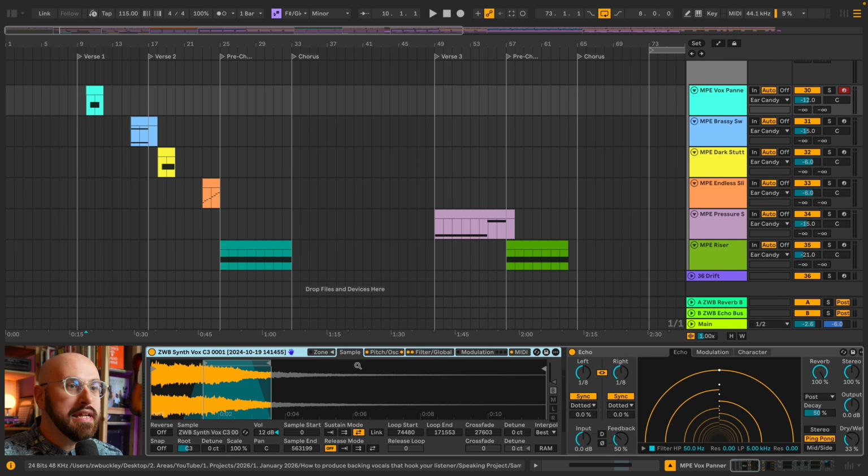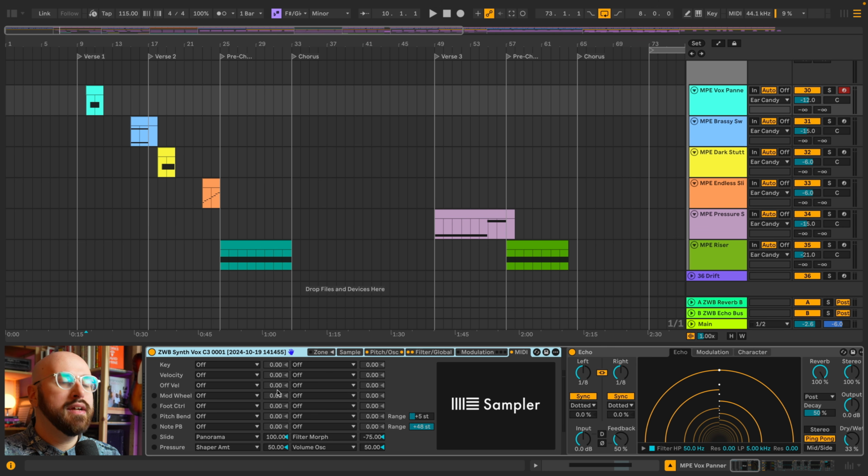Now I've built this particular instrument with Sampler, and MPE is enabled on Sampler. If you go all the way over to the MIDI tab, you will see that you can assign up to 2 parameters within Sampler itself, each to note pitch bend, slide, and pressure. And for this instrument, I have slide taking care of panning as well as the filter morph, and that gives us this really cool, almost around the head kind of effect.